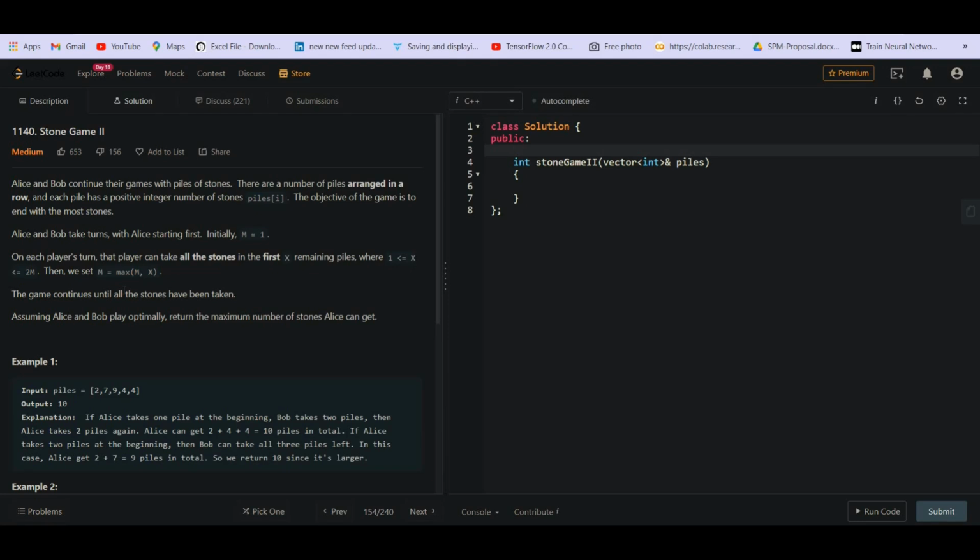Initially, M is equal to 1. On each player's turn, that player can take all the stones in the first X remaining piles, where X can range from 1 till 2M, both inclusive. And then we set M as the maximum of M and X. So X is the number of piles that we are picking.